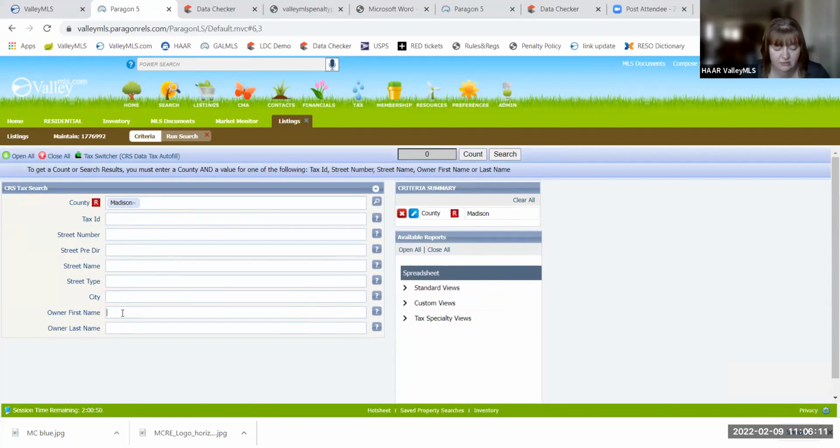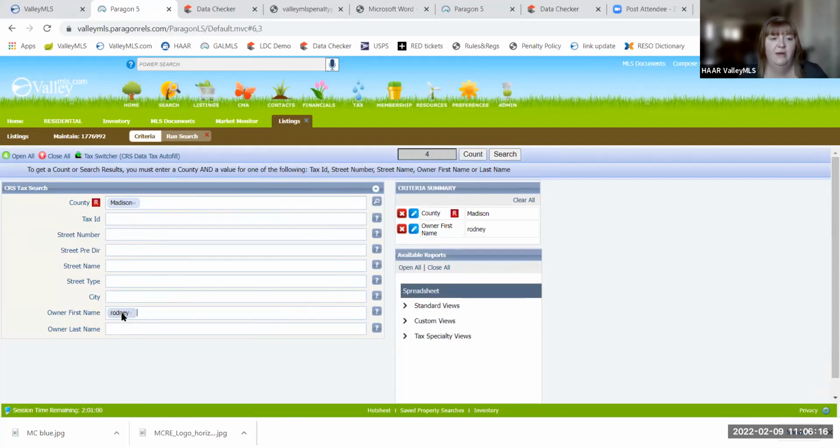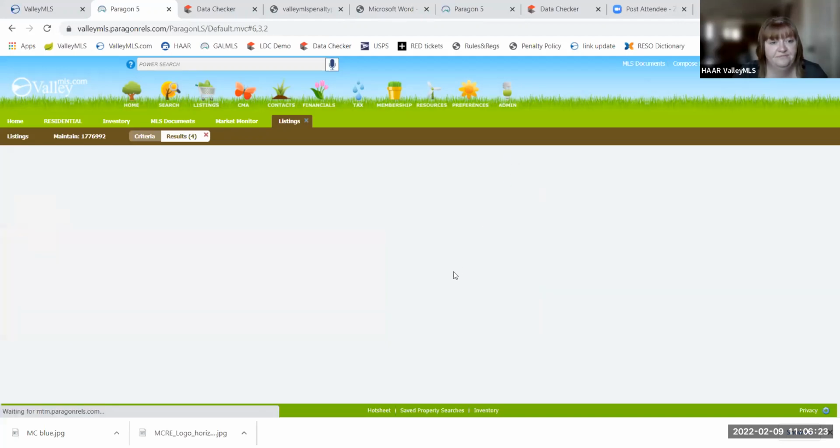So I don't know, I'm just picking stuff. I'm going to look for everybody in Madison County with the first name Rodney that owns something for whatever reason. That's all I know about my seller. And so I pull that up.